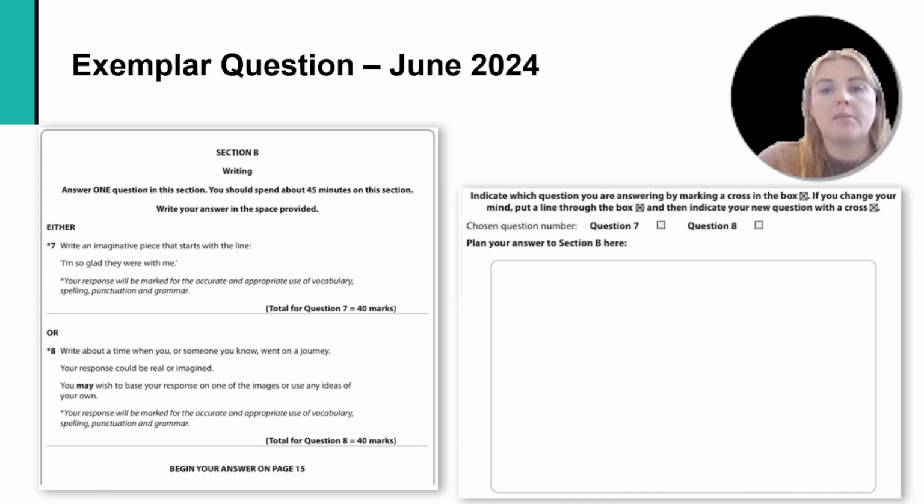After this, you'll see a planning box. Your plan itself is not marked, but it does help to organise your ideas, and it really helps the examiner to understand your thinking. There is no single correct way to plan, and it's whatever works best for you. Some students prefer lists, while others find mind maps much more helpful.